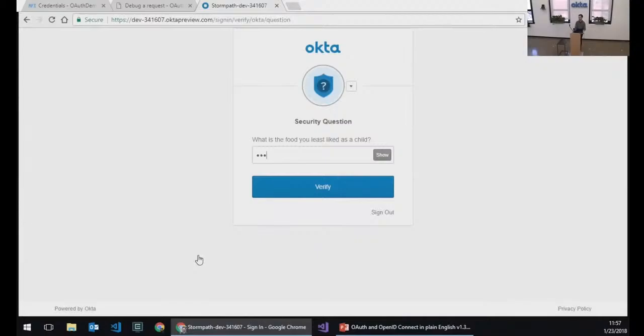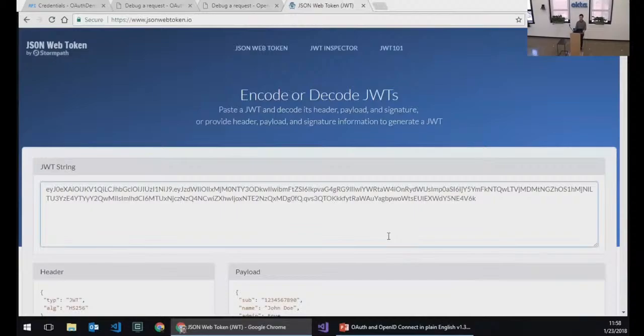If I actually copy this ID token on here, and then go to a tool that can decode it, like JSONWebToken.io, paste that in here, and you can actually see what information is inside of this ID token. So it has a bunch of different properties. Basically, just a bunch of information about me, like my user ID, or email address, like that. Switch back to my slides here.